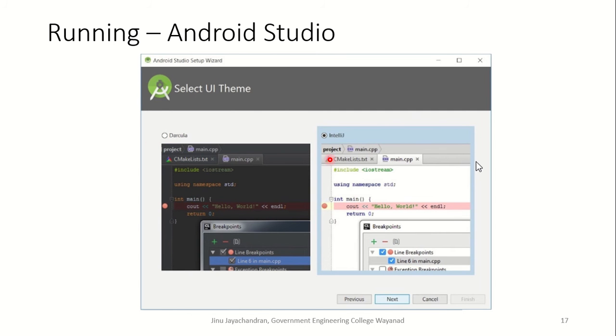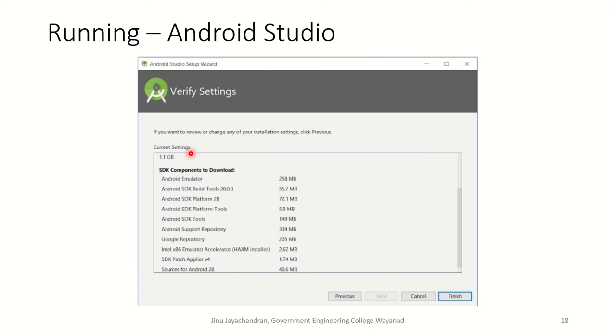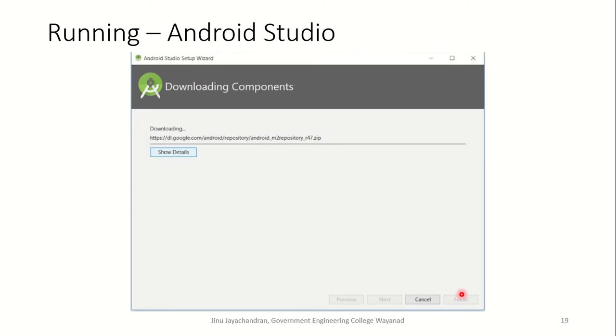You can select the theme that you want, click next, and then it might list some components that it still needs to get from the repository. You can see that about 1.1 GB of components are still required, apart from the 700 MB you have downloaded for Android Studio. So it is better to make sure, before installing Android Studio, that you have enough data available in your pack. Once you are sure to install all of this, you can click finish.